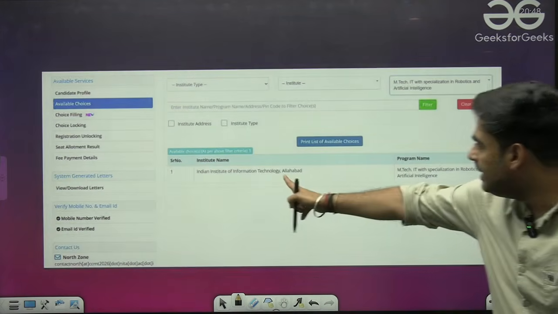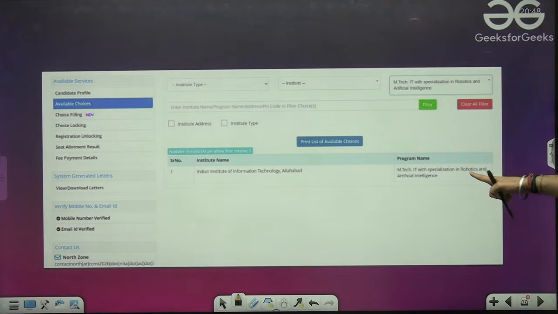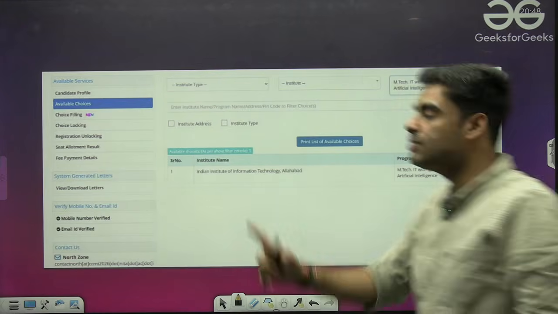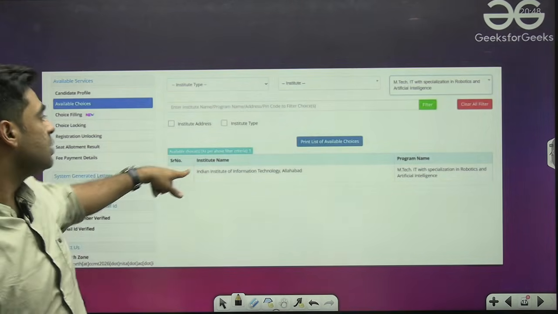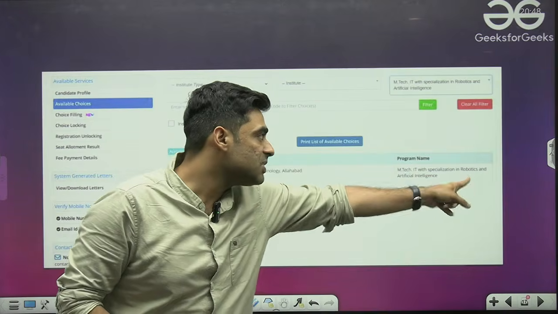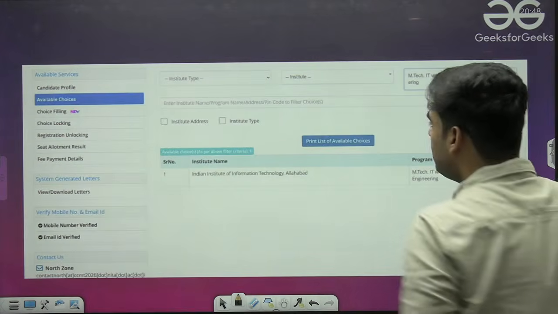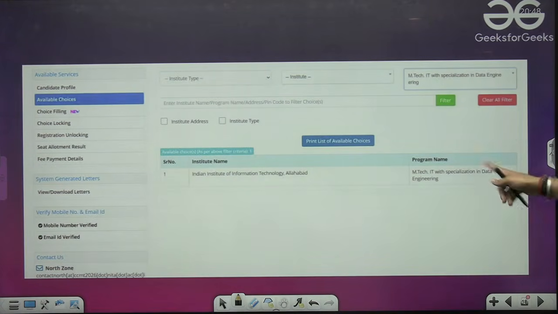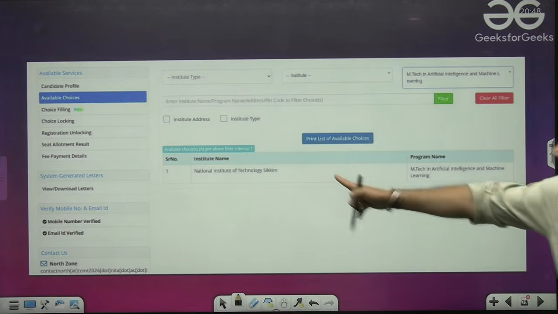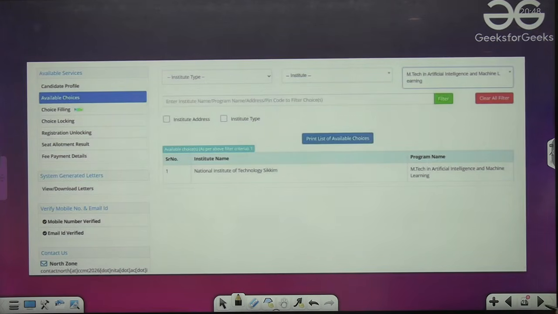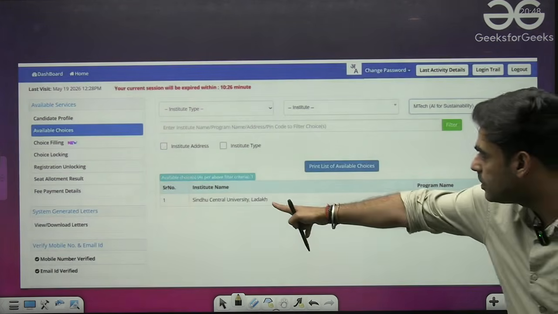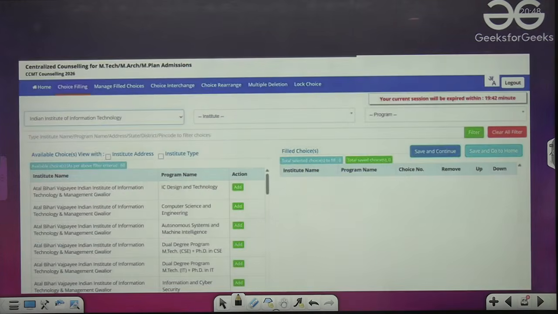Then IIIT Allahabad has MTech IT with specialization in robotics and AI. This is the only institute that offers MTech in IT with specialization in robotics and AI. Then IIIT Allahabad also has a specialization in data engineering. Then NIT Sikkim offers MTech in AI and machine learning. Sindhu Central Institute, Ladakh, offers MTech AI for sustainability.